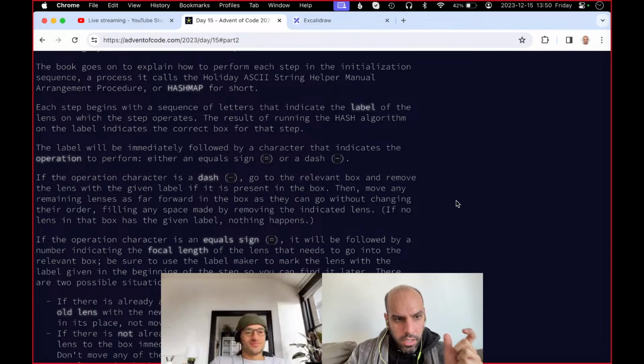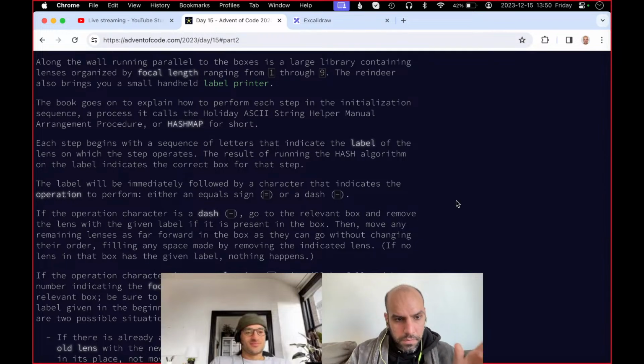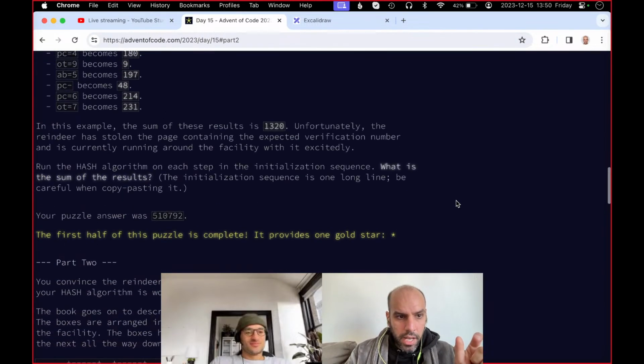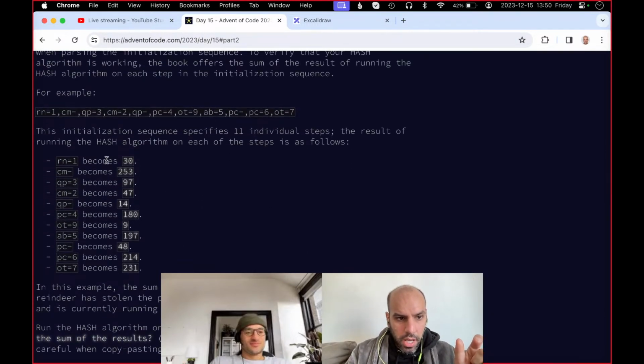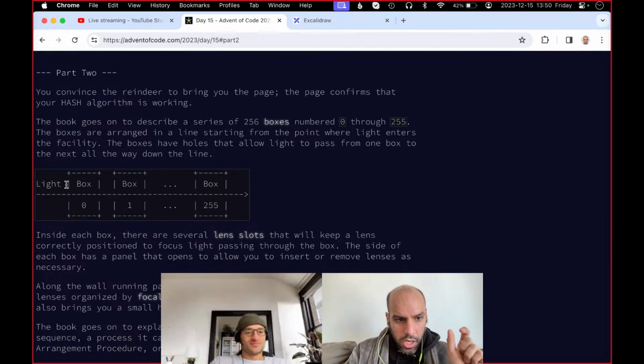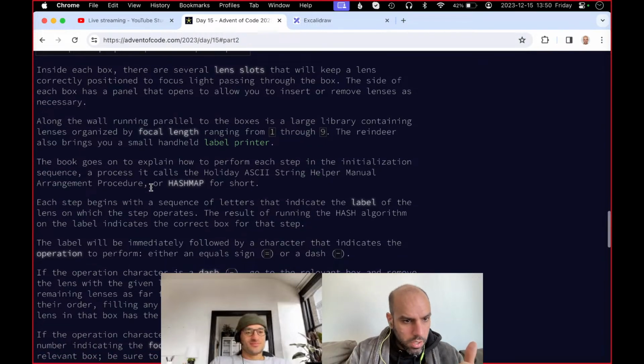So lenses are labeled, and lenses have focal lengths. The result of running the hash algorithm on the label indicates the correct box for that step. So for instance, if we have this instruction, rn=1, rn is the label, so I'll hash rn to indicate which box I need to be in. Good.